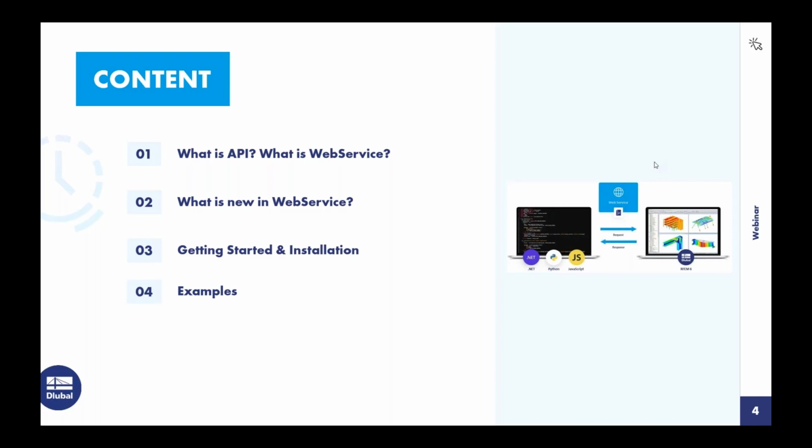our web services. And lastly, I will show you two live coding examples to help you better understand how to use our technology in practice. The first example will focus on optimizing a steel storage tank, while the second example will demonstrate how to create an easy web application using RFEM web services.